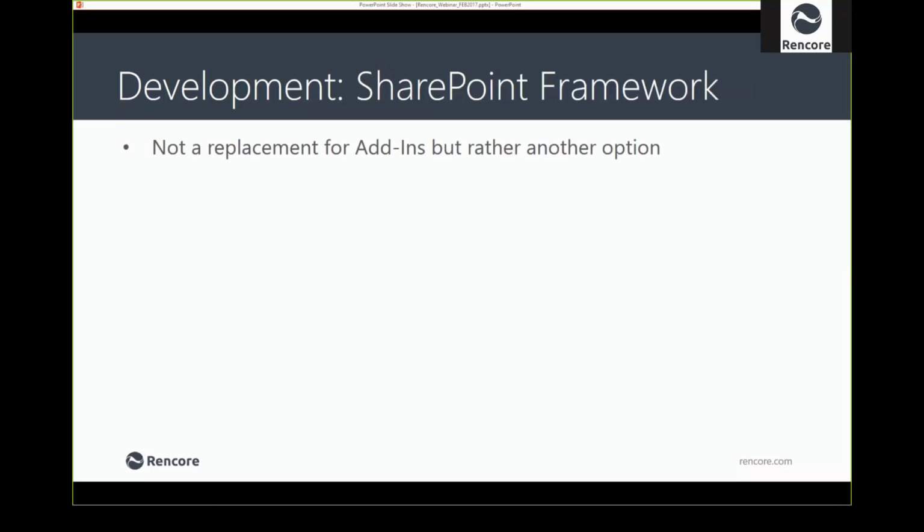So the SharePoint Framework that they are about to release is not a replacement for Add-ins, but just another option. So don't think, okay, now they released the SharePoint Framework, I have to drop everything I'm doing and start moving into TypeScript. No, the Add-in model did not go away. There are still scenarios where the Add-in model makes sense. So as I said, it's not a replacement. It will still be there.